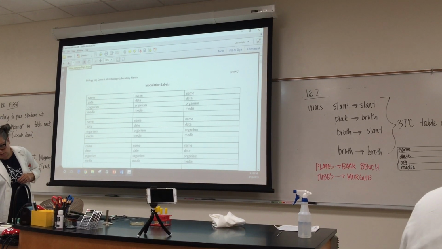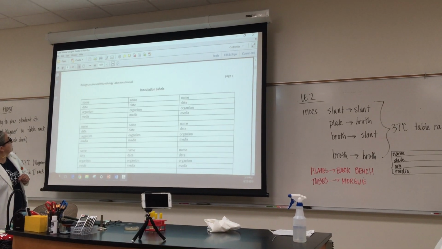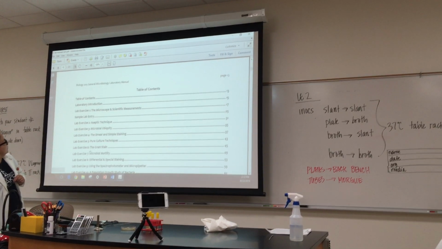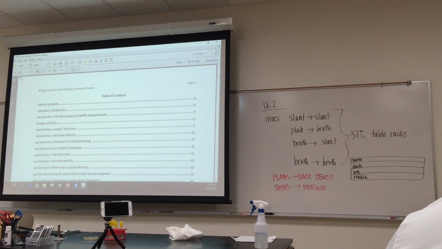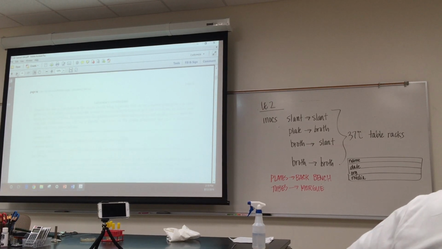And then if you would roll forward to, right, table of contents, aseptic technique, and microbial ubiquity. That's how you figure out where we are today.